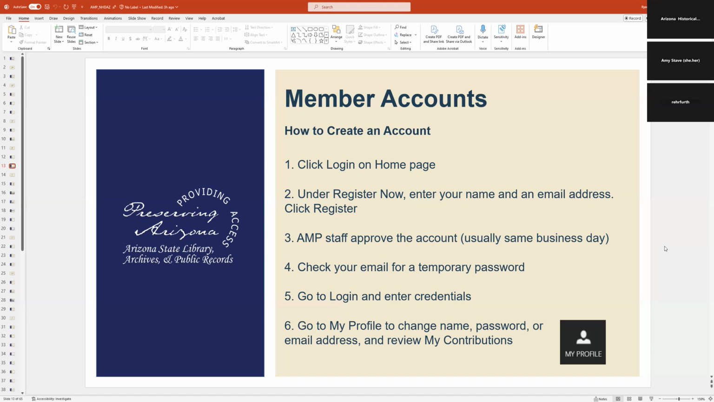Once there, you can go to the My Profile page, which will now show up once you're logged in. You can change your name, change your password, change anything that you like. So if you don't like the password it gave you, you can change it to whatever you like.